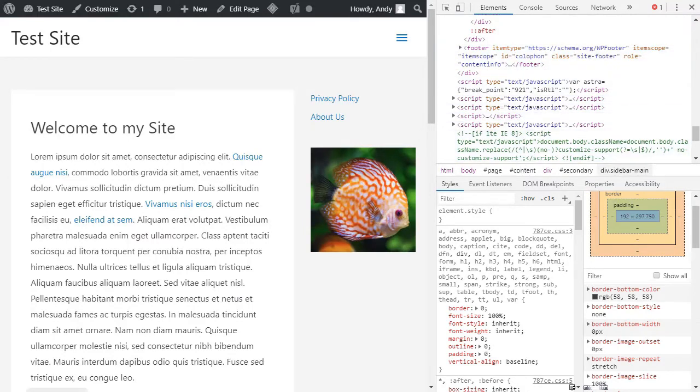So those are the main ways in which you can inspect the elements. In the next lecture, we're going to have a look at some practical ways in which you can use this information to make changes to your website.